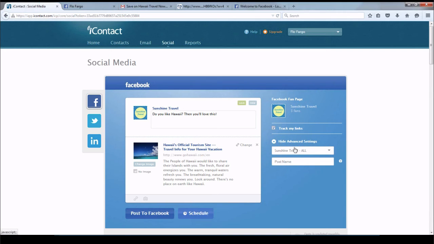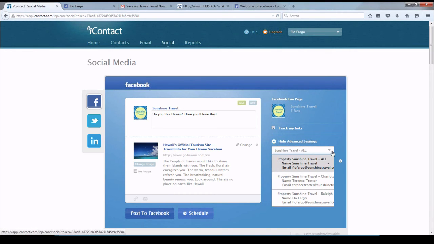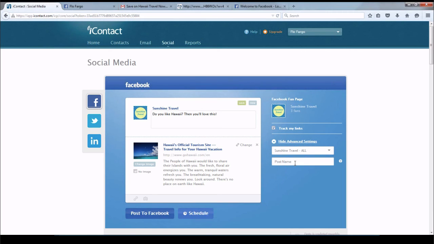Under Show Advanced Settings, you're able to associate this particular social post to a sender property that you may have created ahead of time. You can also give the post a name. This name is used to organize your post. We recommend that you use a unique name for each post.